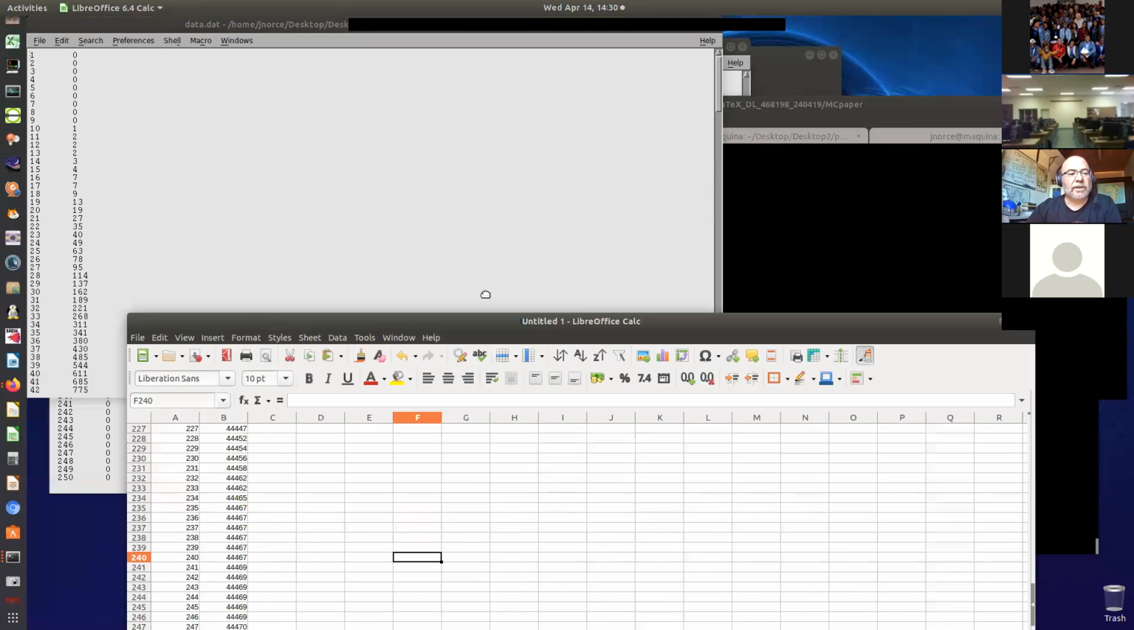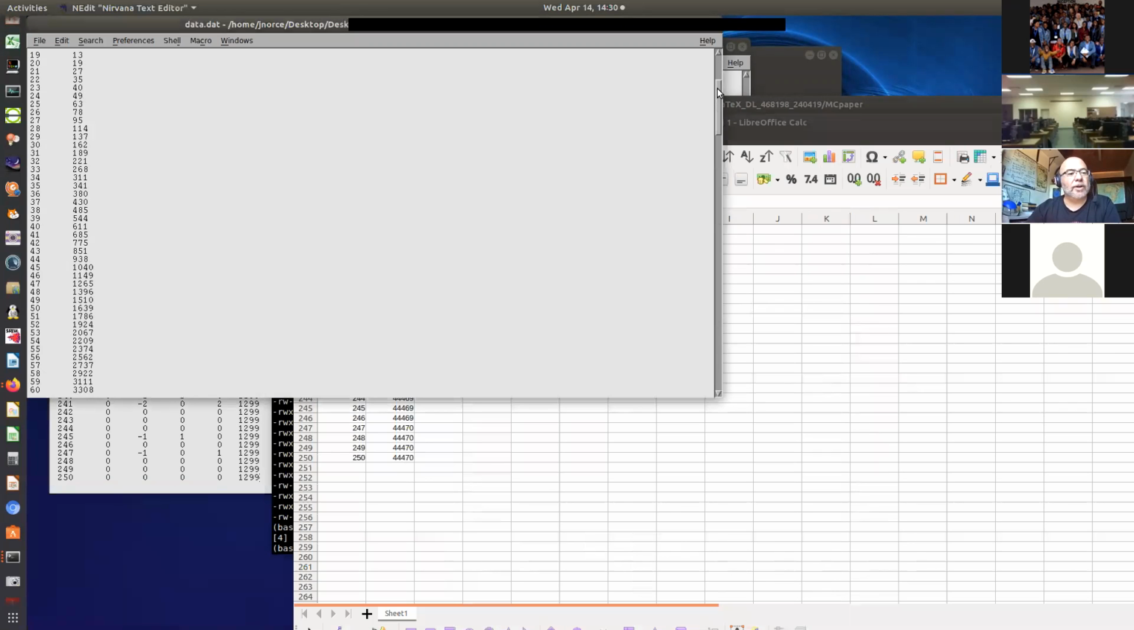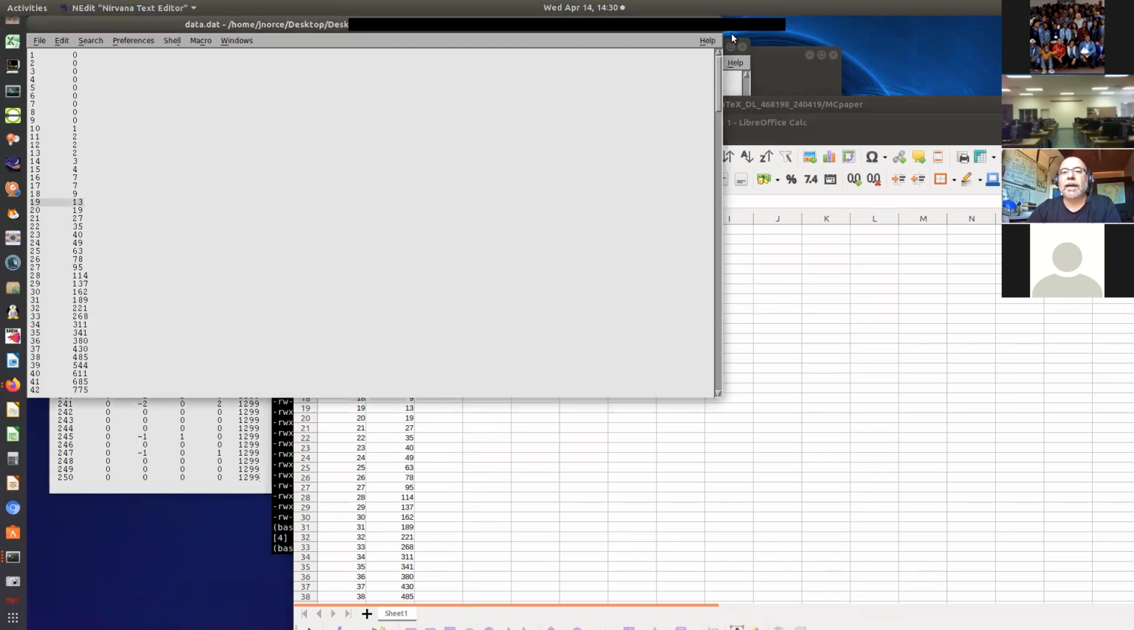So let's go to the last one. I like to see 44470. Let's make sure that we did the right job. 44470, 250, 250. That's the right thing. And here 1020. So we go to the beginning. At the beginning is 1020, 30, and the next one is, let's say, 19. 19 is 13, which corresponds to this right line here. Okay, now we have a data file.